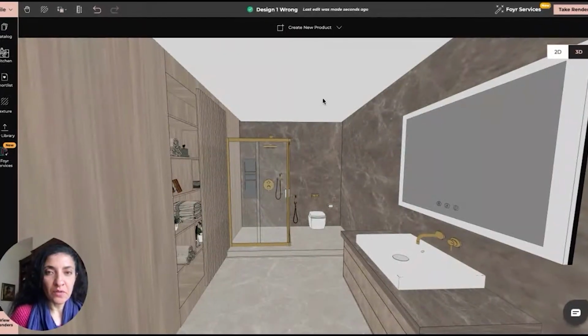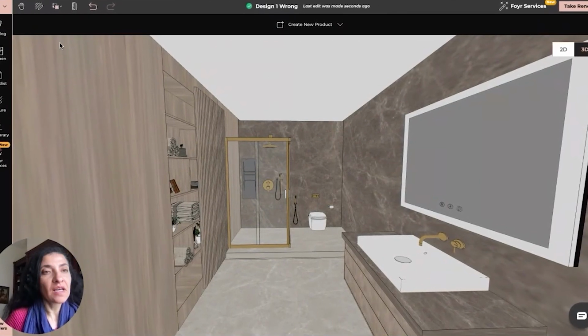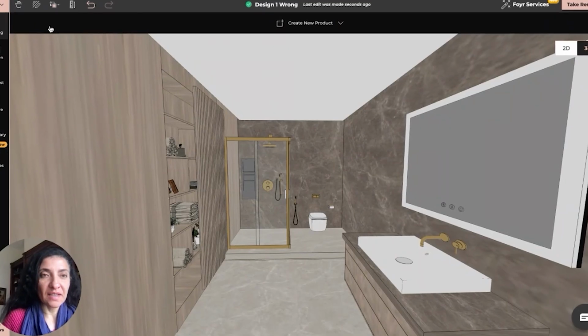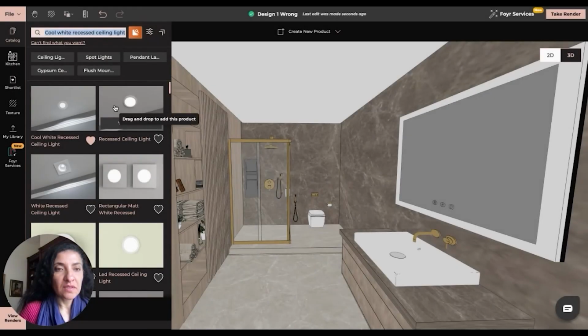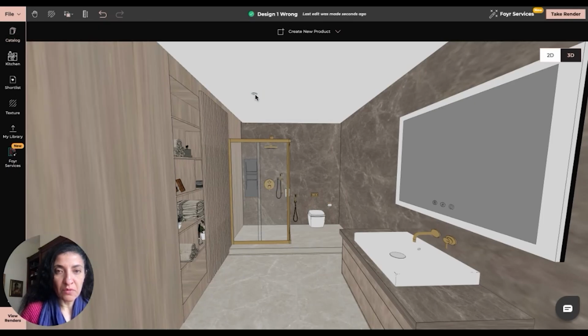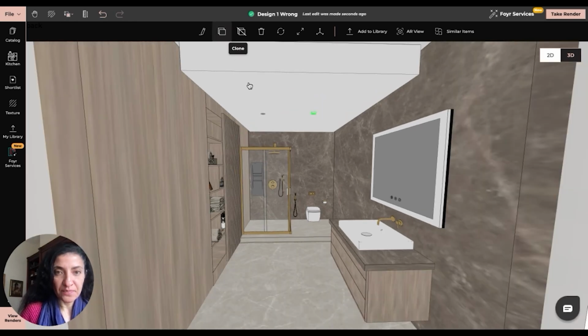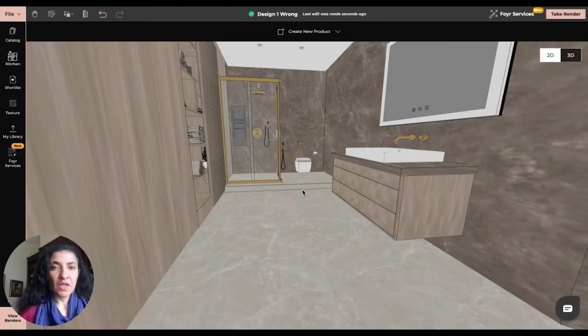So I want to add lighting to the ceiling, recessed lighting, and I want to add wall lighting next to the vanity unit. So I will search the catalog for the ceiling lighting I want. So I will use this cool white recessed ceiling light. I click on it, drop it on the ceiling. Then I would select it and clone it here from the middle and add. And I would do the same to add 2 more lighting units. So now I have the ceiling lighting in place.